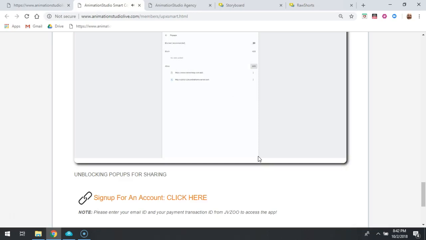Now this is completely safe. We are not asking you to unblock all the pop-ups, just for this particular site.